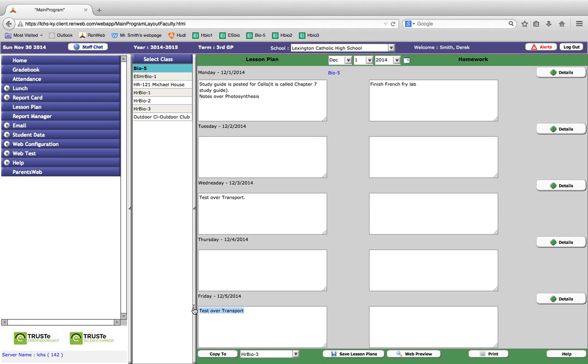We've already finished the notes for that, and the French fry lab, if they haven't had it done on Friday, will be due on Tuesday. They're going to turn that in, and then we'll start our notes over photosynthesis.